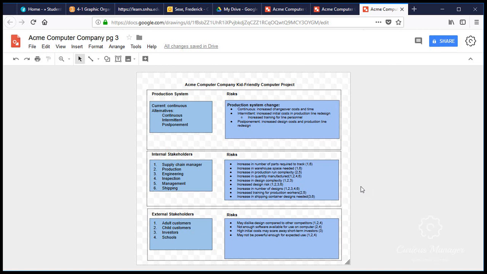Increase in production run complexity. That was in production. So 2. Let's say 5. Increase in quantity manufactured. Now that does 1. It'll affect 2, number 4, and 6.